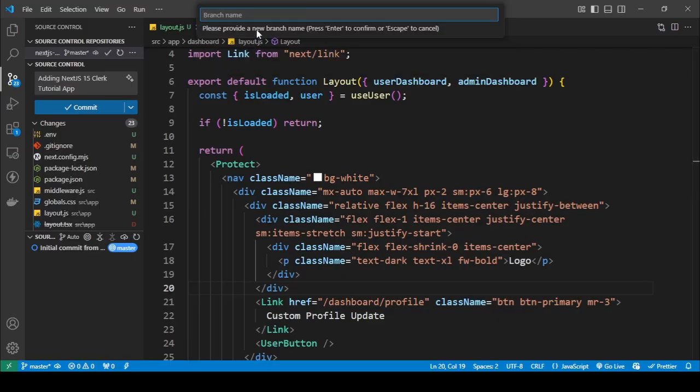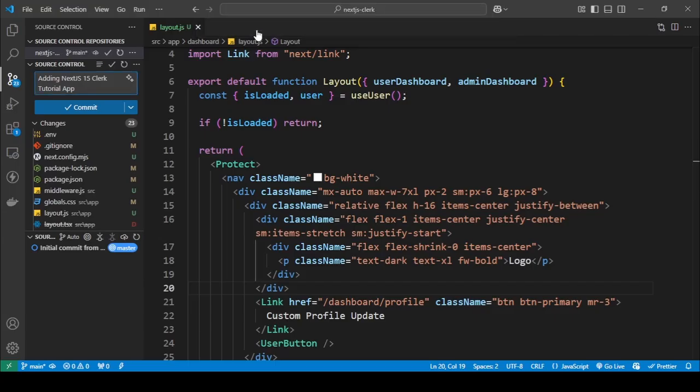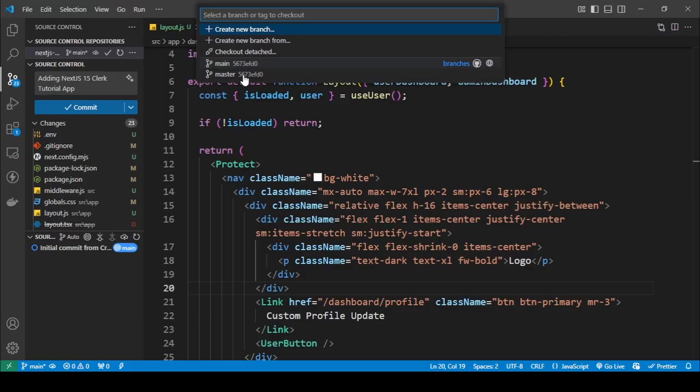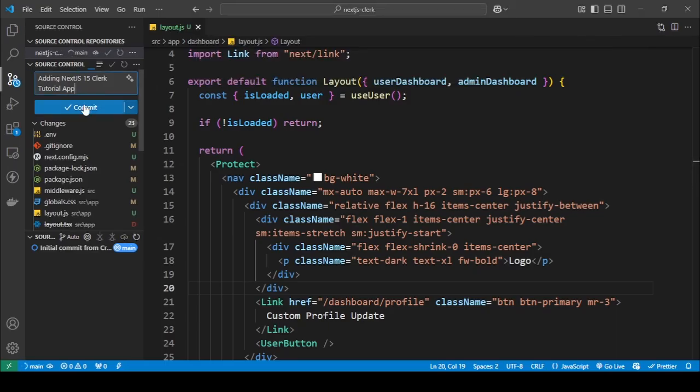So I'll just do a main. And now a new branch has been created, and as you can see I have two branches now, and you can switch between them. So I'm choosing the main branch, and now what I'm going to do is I can do a commit and push at the same time, or just do the push, or just do a commit. So first I'll commit this.